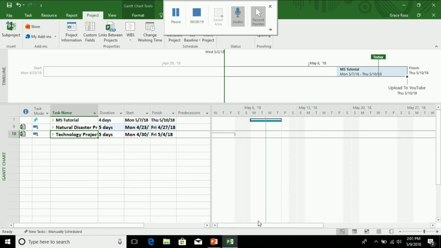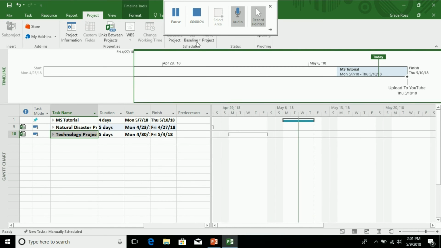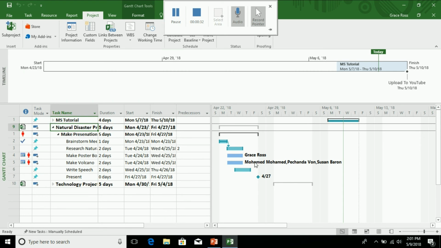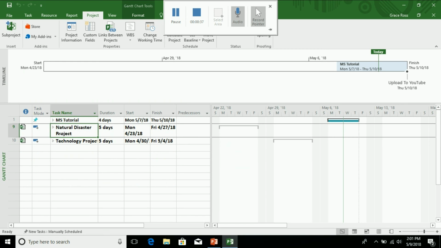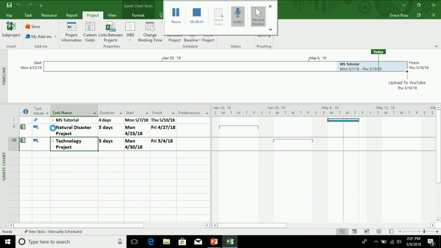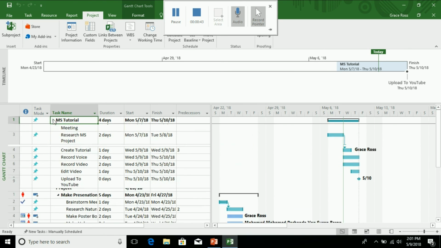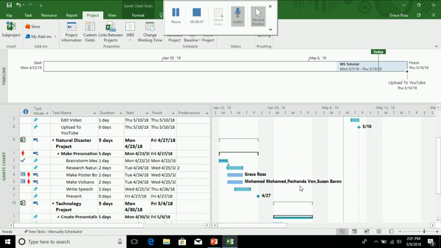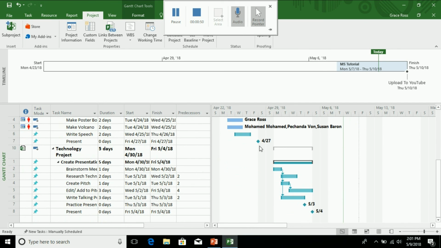To add more projects to the current project that you have, go to the Project tab, select the Sub-Project button, and this will open a window where you can add any old projects to the current one. I will add both my natural disaster and technology projects to this one. You will see how the projects all show up on the table and their summary brackets show up on the Gantt chart. If we expand all of our projects, you will see how the Gantt chart changes to show each task that each project has, including resources and milestones.